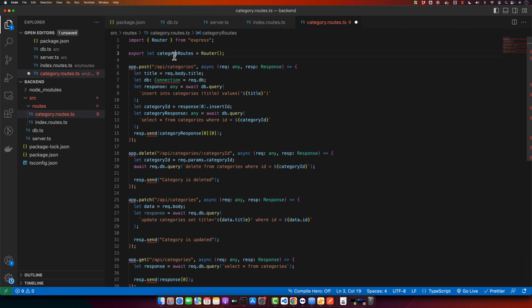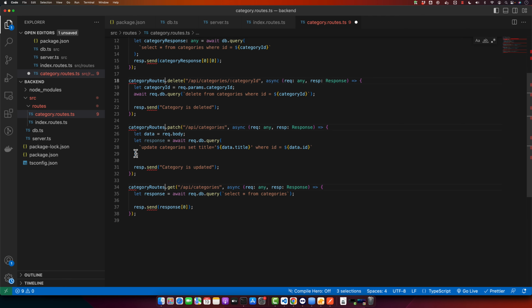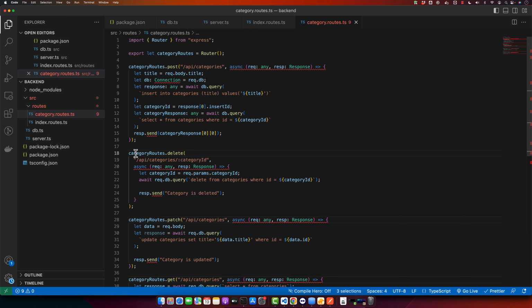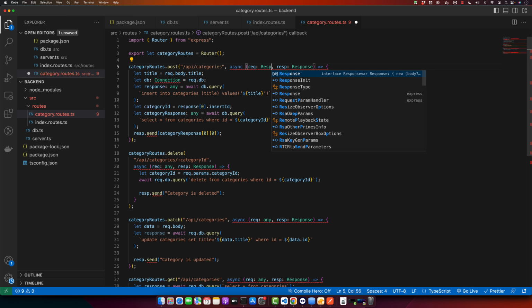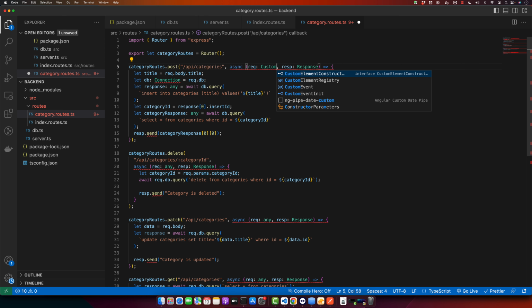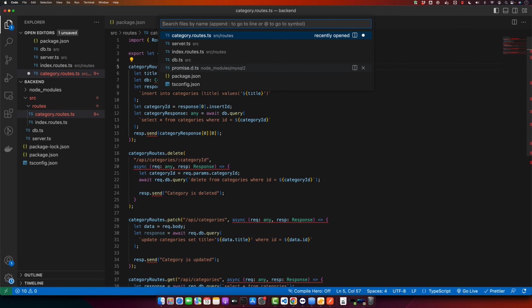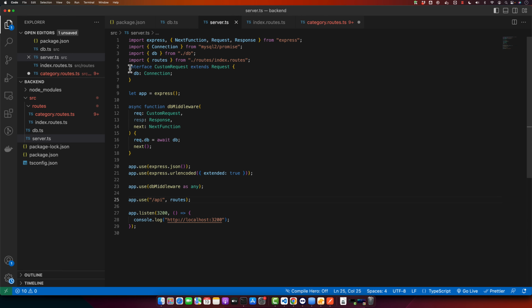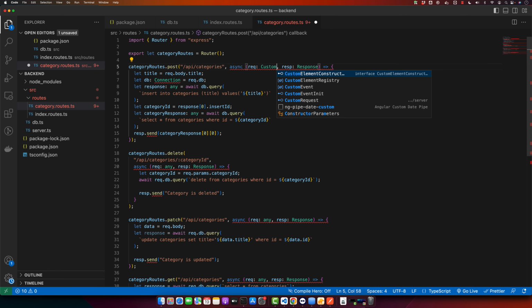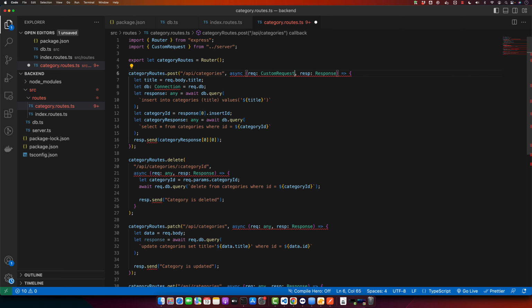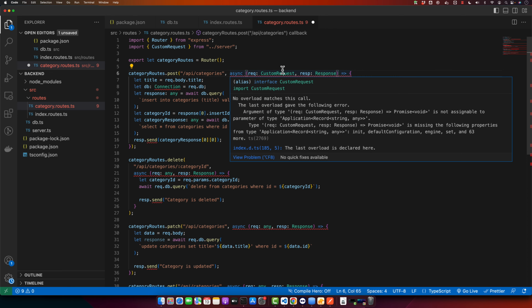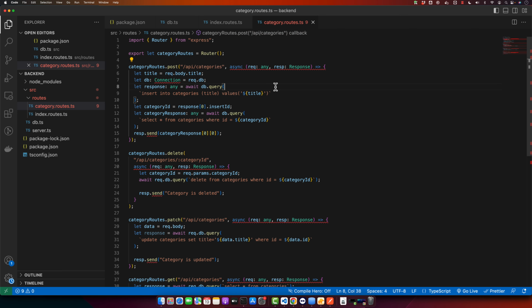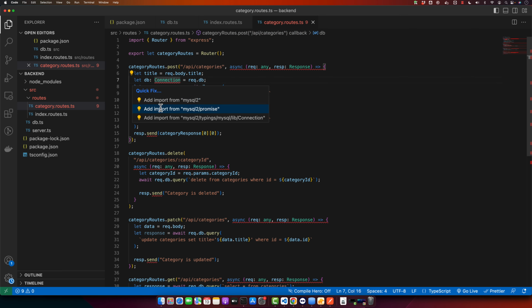And instead of app, I will use this router everywhere. And now instead of any, I will try to use custom response. We did not export the custom response yet, so go back to the server and export it. Maybe it will still not allow us to use it, but let's try. Custom request. Yeah, it's still not allowing us, so just wait and keep it any, but make sure to import this connection from MySQL promise.